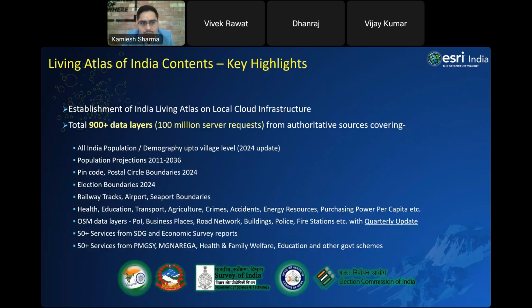So till today we have around 900 plus data layers that received around 100 million server requests. All these data layers are from authoritative data sources.